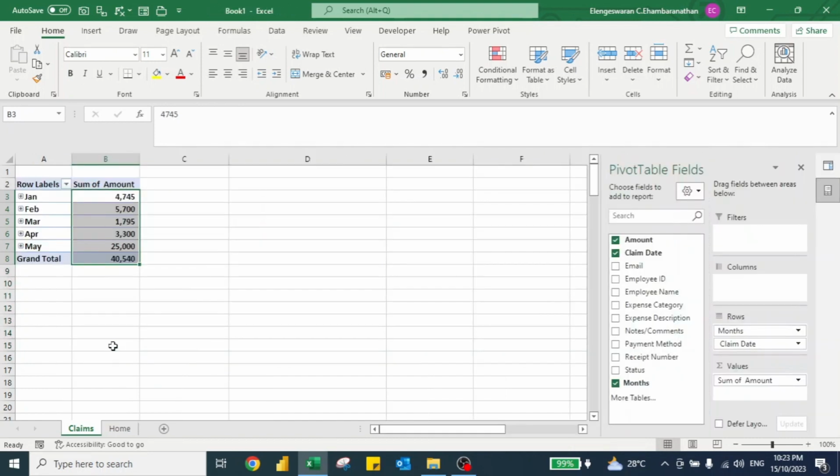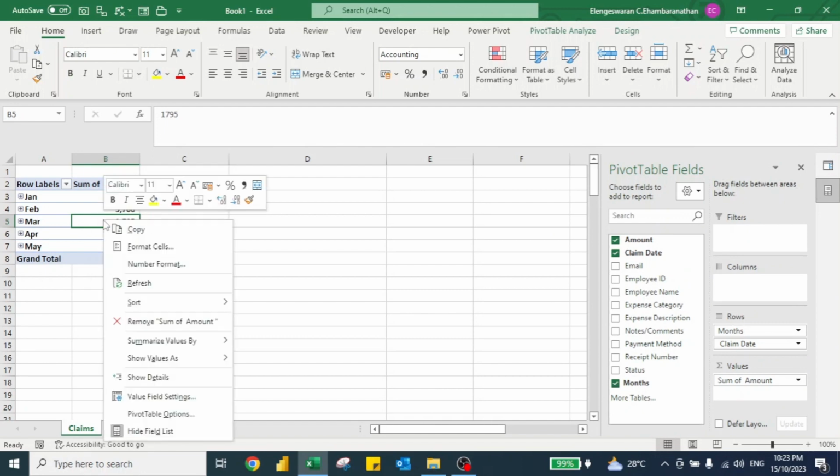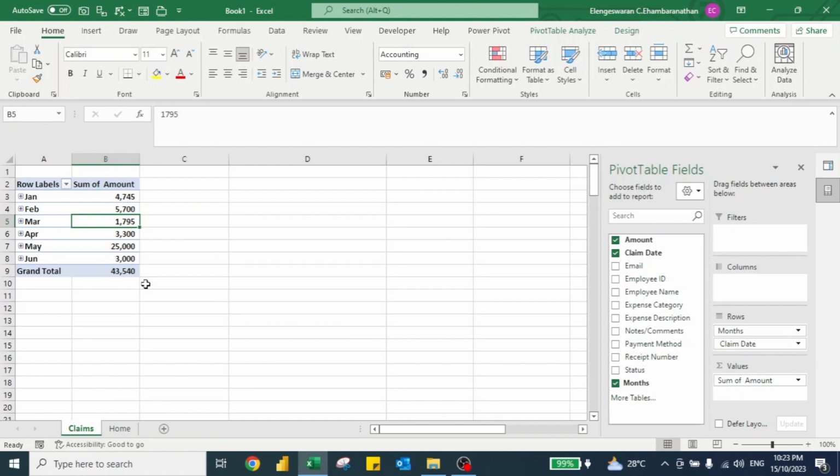Then I press Ctrl S, so it will be safe. I close the file, and then what I do is I put my cursor on the pivot table, right click, and I click refresh. So once I click refresh, you will notice now we have the data for June as well.